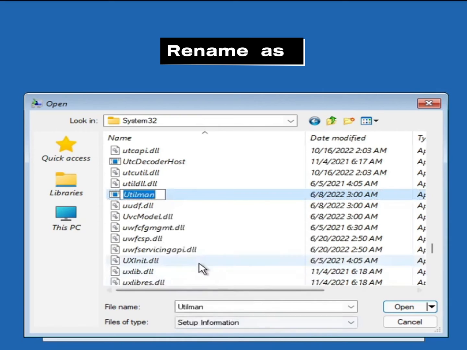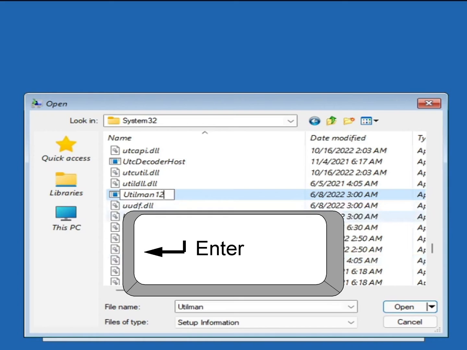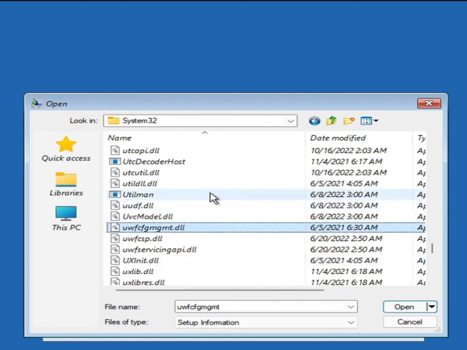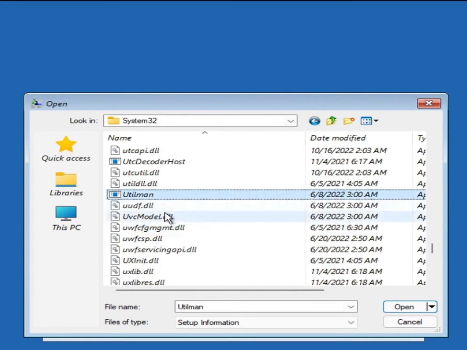And we are just going to rename it as Utilman12. So I'm adding 1, 2. Press Enter key to save it. Now, it's saved. You may not see it, but don't worry, it has been saved. Once you refresh this display, it will come back as Utilman12.